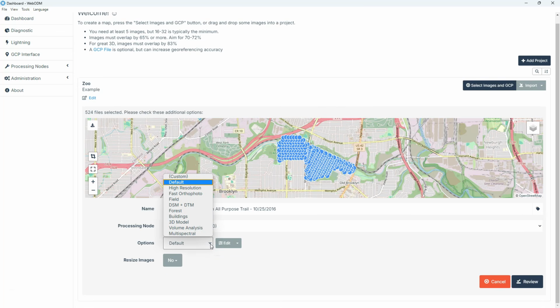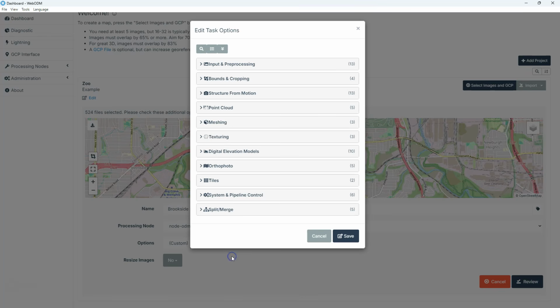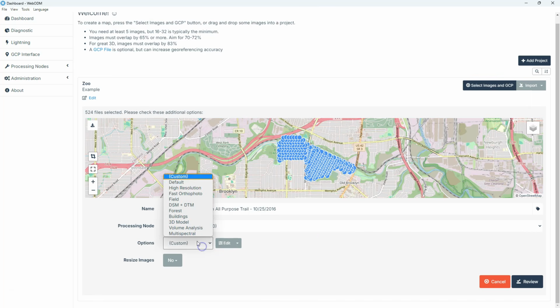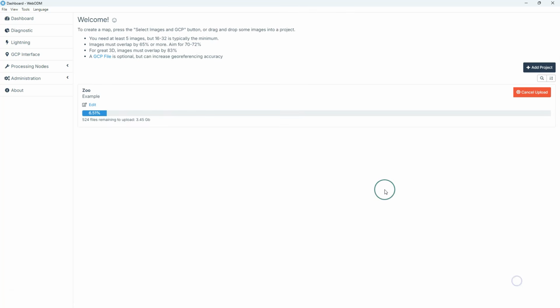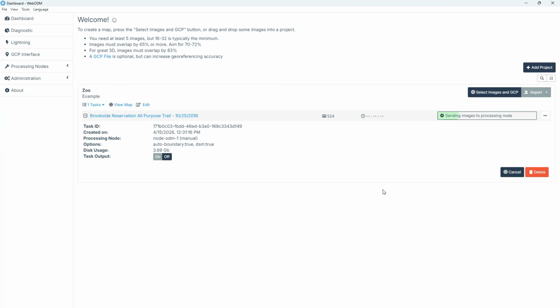You can change the settings here for specific purposes of your drone processing to optimize it for multispectral analysis, volume analysis, or other things. And you can even further fine-tune this with Edit. I refer to the manual of ODM and WebODM to see what settings work for you. Here I use the default settings. Then I click Review. I'll check my settings here and they look okay, so I can click Start Processing. Processing starts with uploading the files to the processing node. And it starts processing, which will take some time.